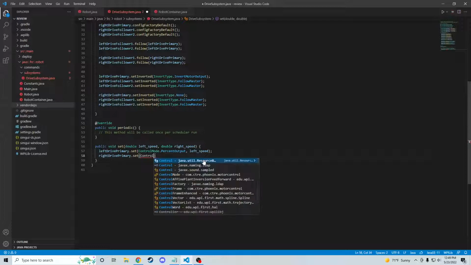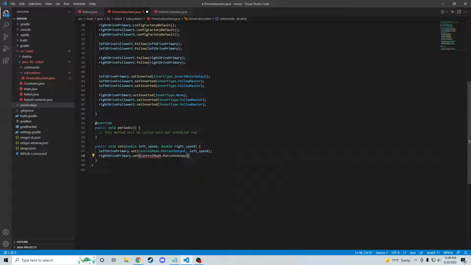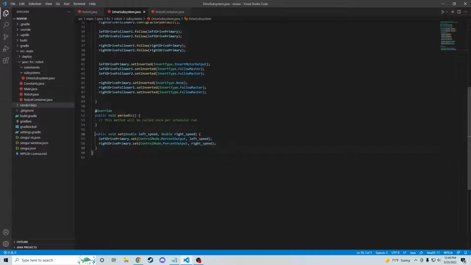Oh my god, there's too many. There's all these different versions of this function, but we don't care. So right speed. Okay, so we've just made a setter.